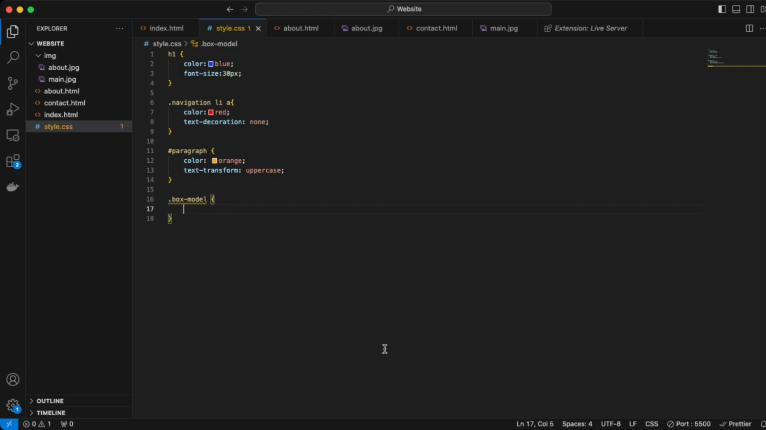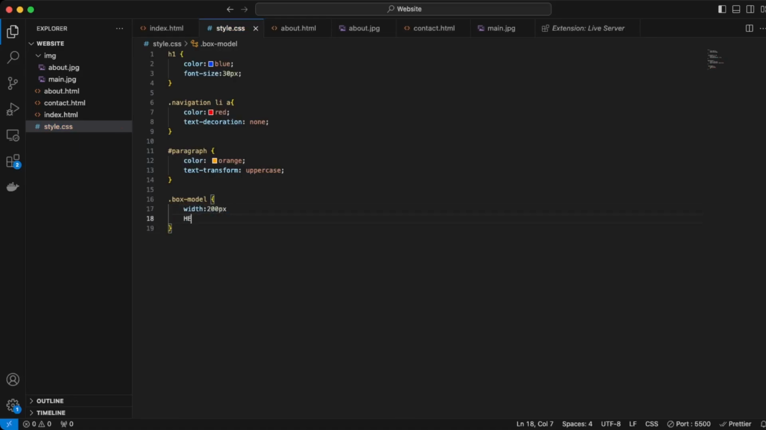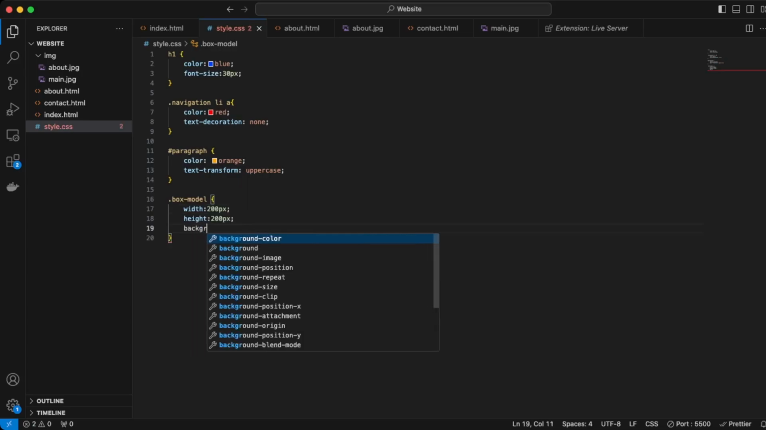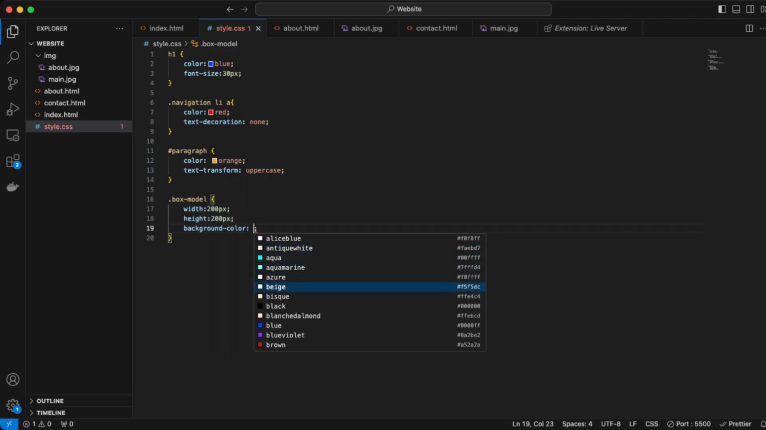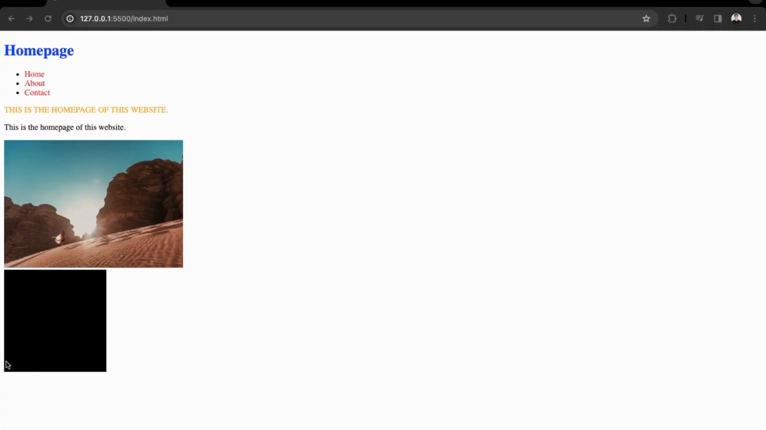So the box model contains 4 elements, which are content, padding, borders, and margin. Okay, so I'm just going to give a width and height to our box, let's say 200 pixels and a height of 200 pixels. And then you also need to give it a background color just so we're able to see the box. So give it a background color of black. Okay. So if we check out our homepage over here, as we can see, this is our box that we have created. Okay, now I'm going to show you how border, padding, and margin work.